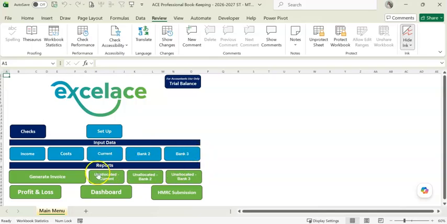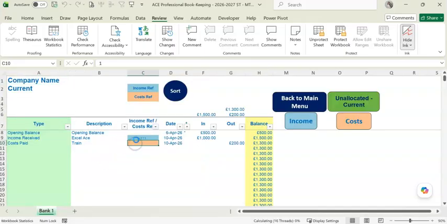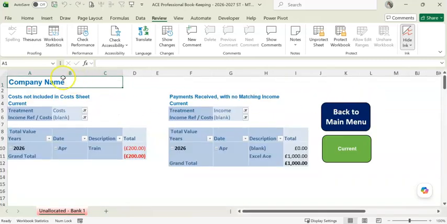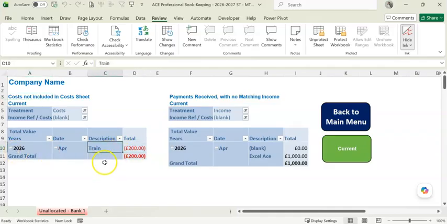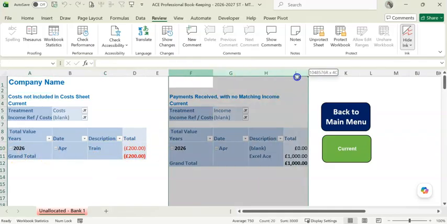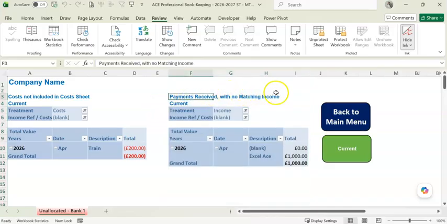We then have these 3 sheets where we can look at anything that's not allocated. So let me go back to current. Let me just remove these allocations. If I go to unallocated current, it's going to show me these sections here. These are your costs that have not been included in the cost sheet. So there's a £200 payment to the train that hasn't been allocated to a cost. This section here is any payments received with no matching income. So this shows me that £1,000 received by XLAs, but it's not been allocated to an invoice.